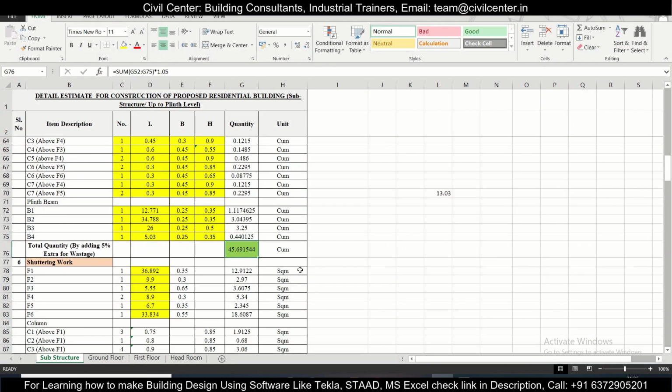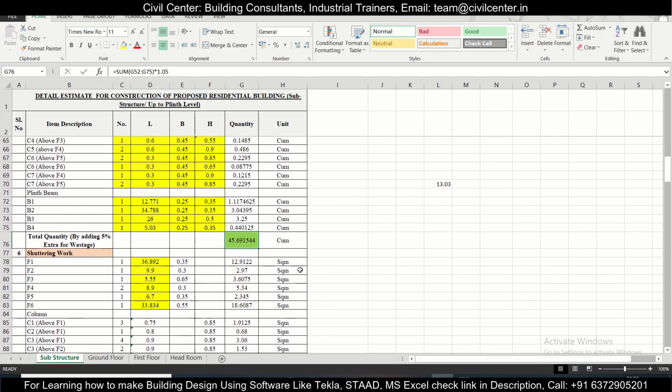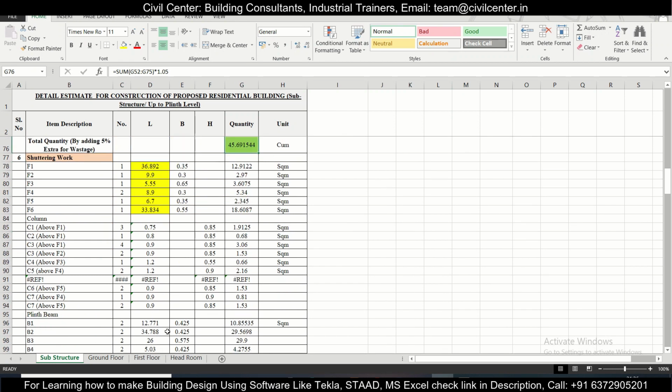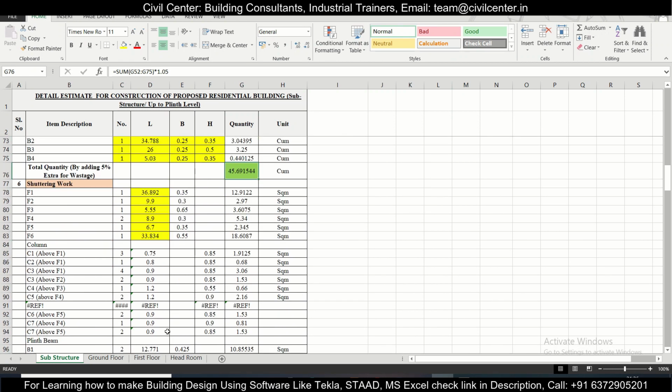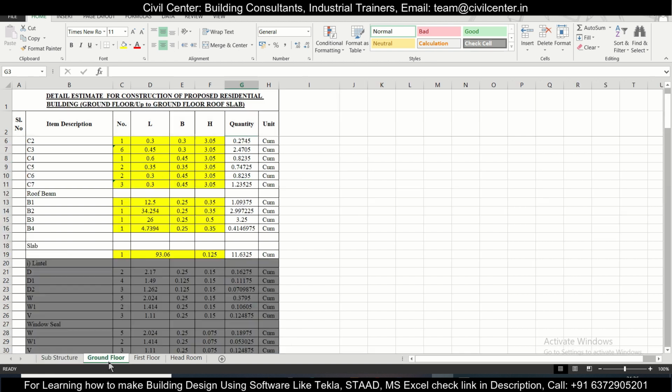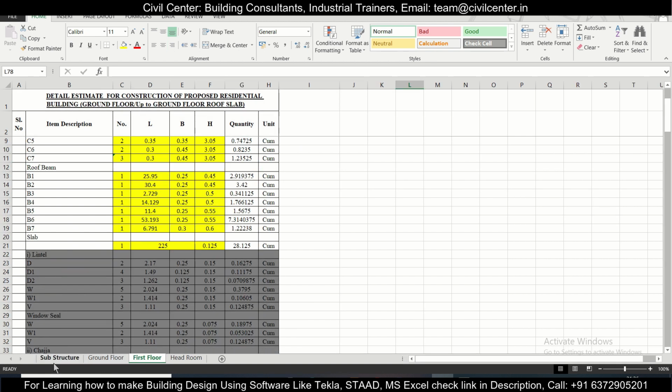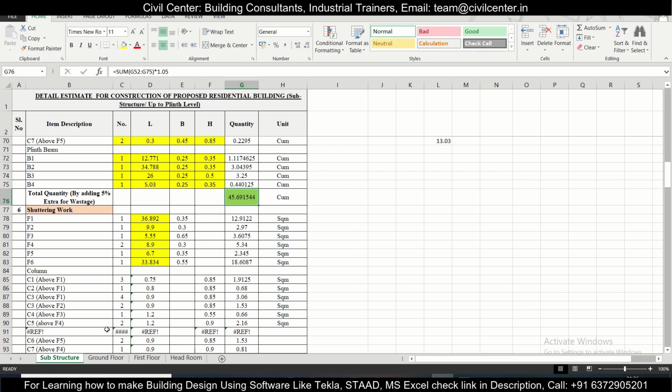We'll come forward with the next video. In the ultimate video, our aim is to calculate the quantity of the materials which will be required, and we'll provide it as per our different levels: for the substructure how much, for the ground floor how much, first floor how much. We'll just present a list and prepare that.